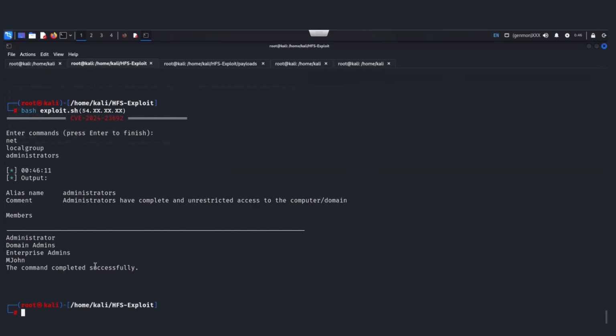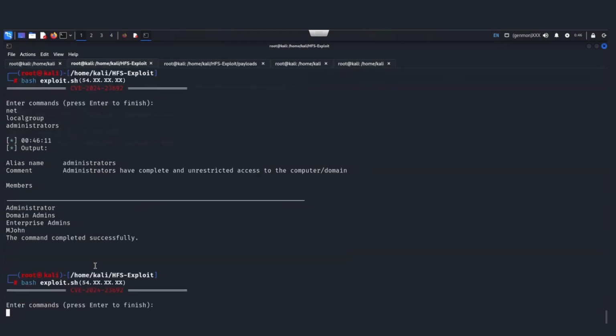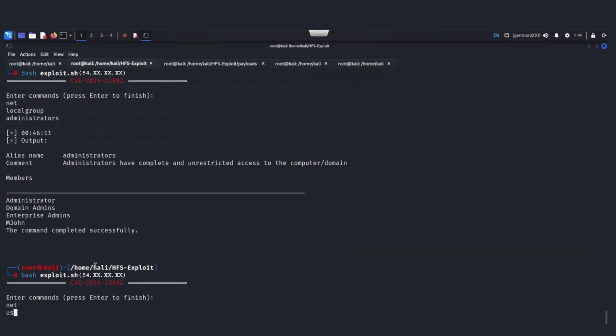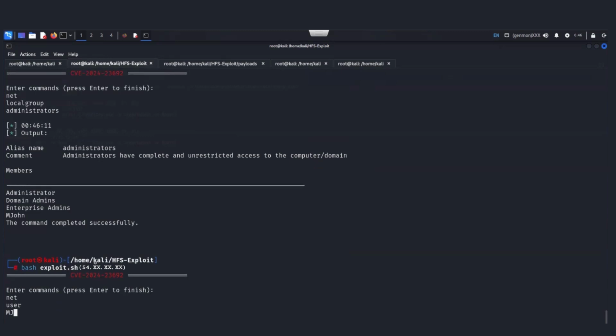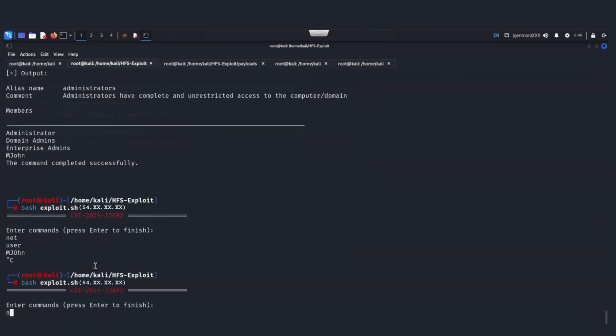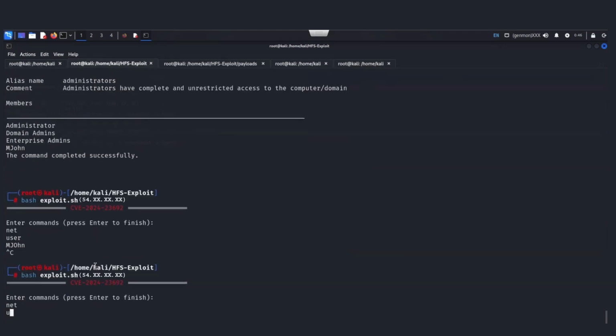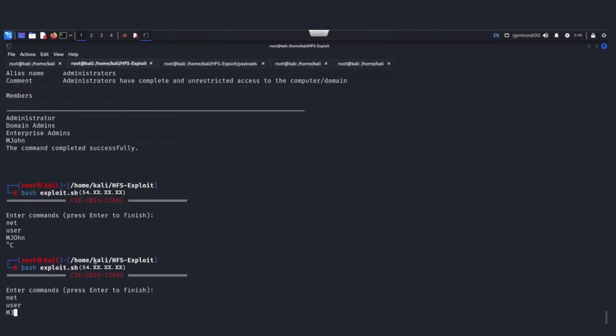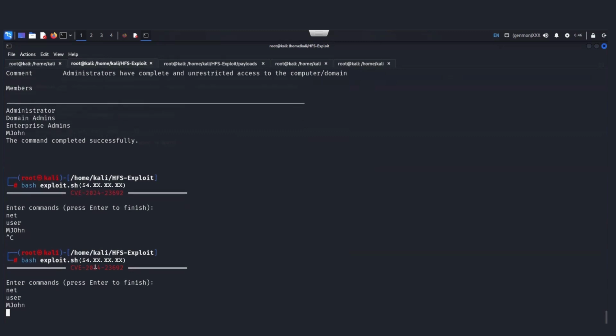So we will utilize the bash script again and try to change the password of the mjohn user. Let me run the bash script again and change the password of the mjohn user. We will utilize the net user command for that as well. Net user mjohn. Oh, I think it's a typo. Let me run the script again. User mjohn. Let me type in a new password.